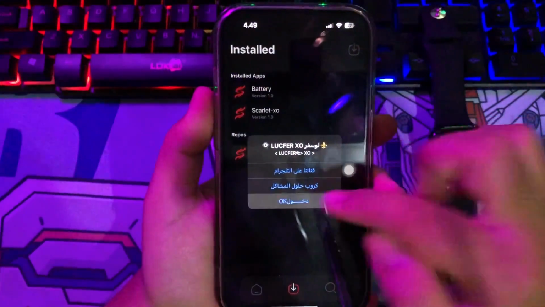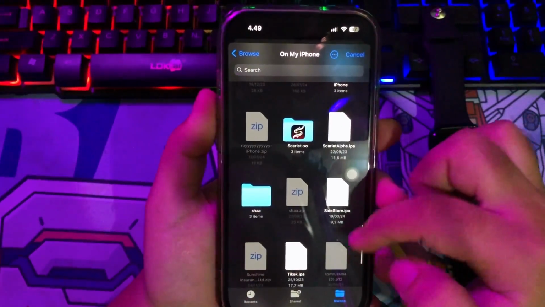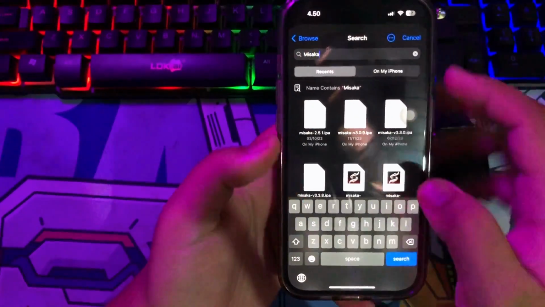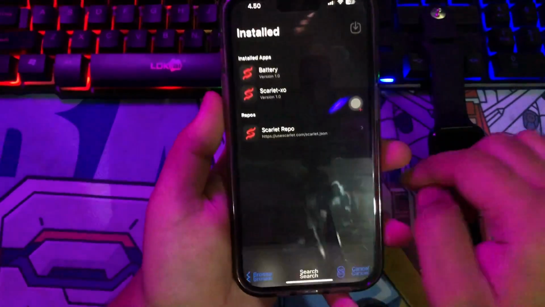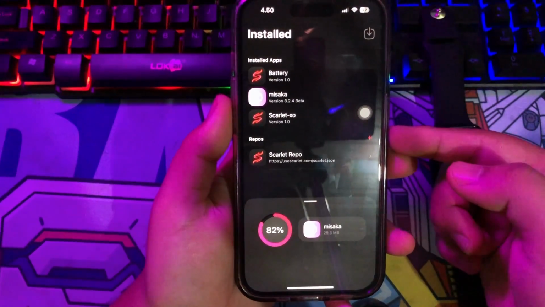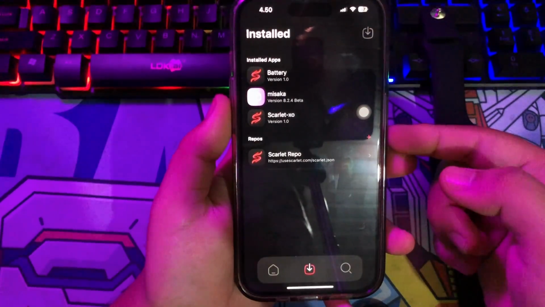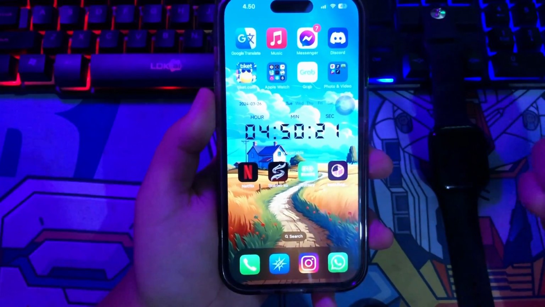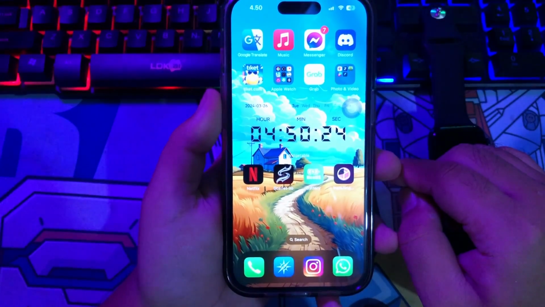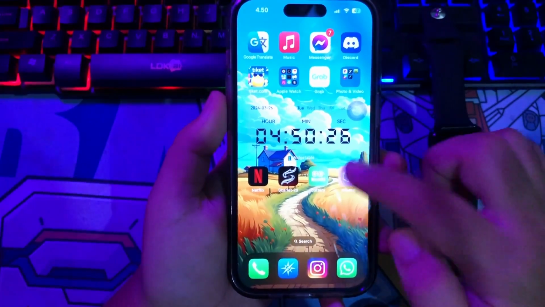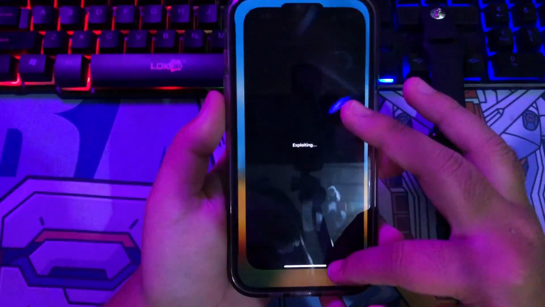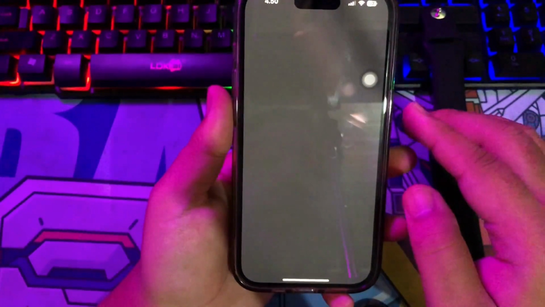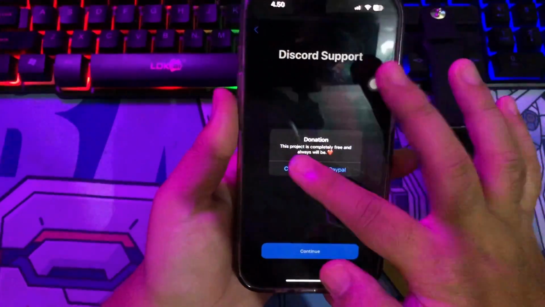Look, the app can run normally, right? Next, I will try to install another IPA file to make sure the Scarlet app works. I will try to install the Misaka app. See, the installation progress has appeared. Wait until the installation has finished. Look, I will try to open this Misaka app. And I can use this Misaka app.